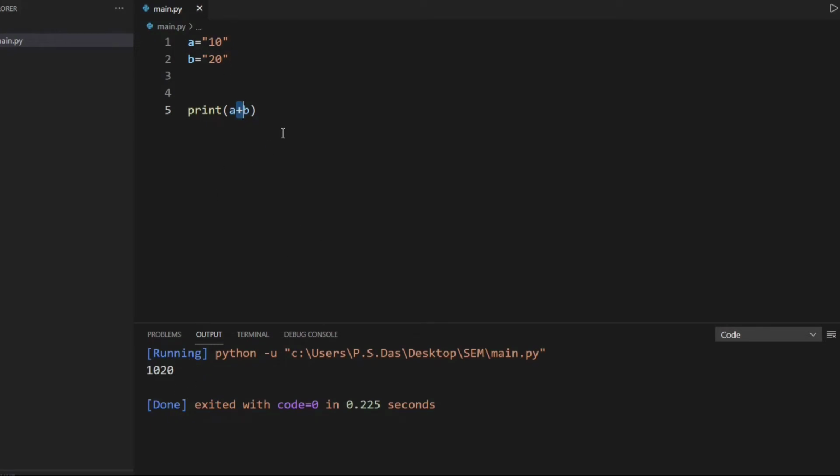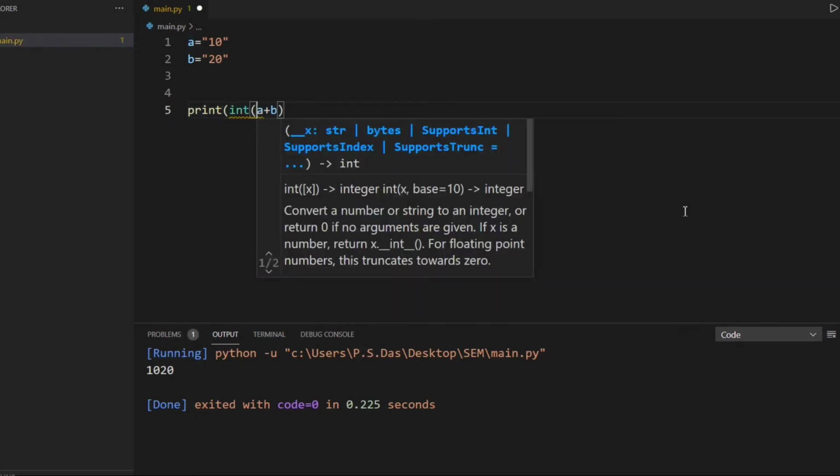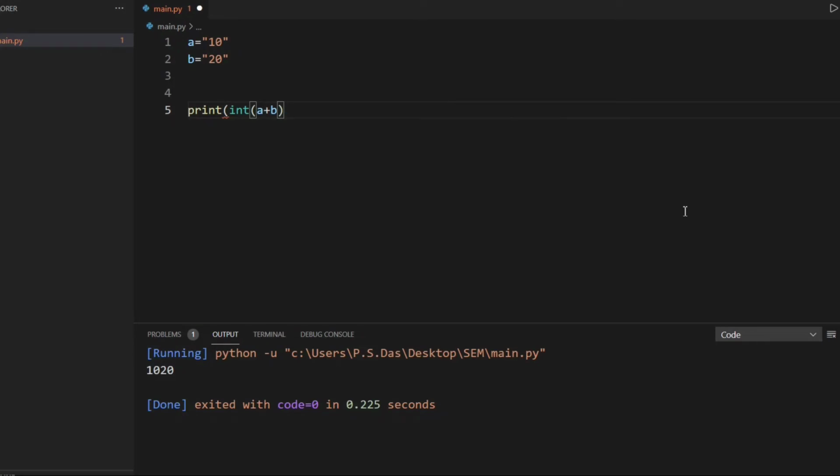See, 10 and 20. Okay, but I need to find the sum, right? My requirement is to find the sum. How can I find it? I will be finding it using this. Let's make experiments. If it doesn't run, then we'll go for another. Let's see what happens. If I write this, would it run?